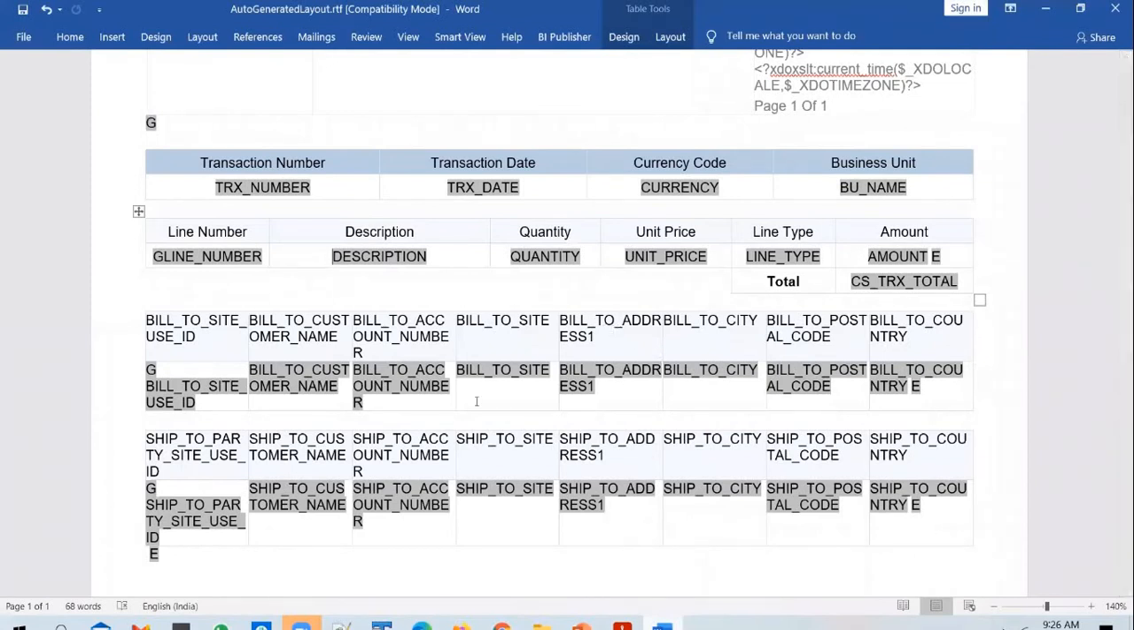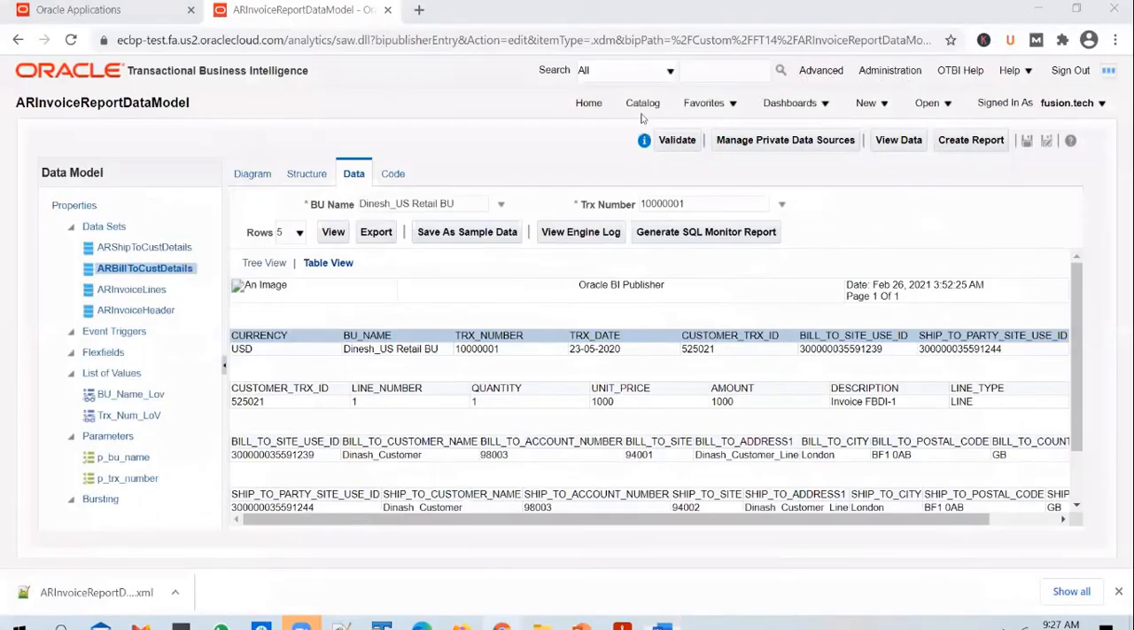Are we seeing how to schedule the ESS as well on top of this? Yes, that is the next step. We will be covering it tomorrow because so far we have been running it as a report here, right? A data model and a report. Tomorrow I'll show you how to register it as an ESS job and how to schedule it.